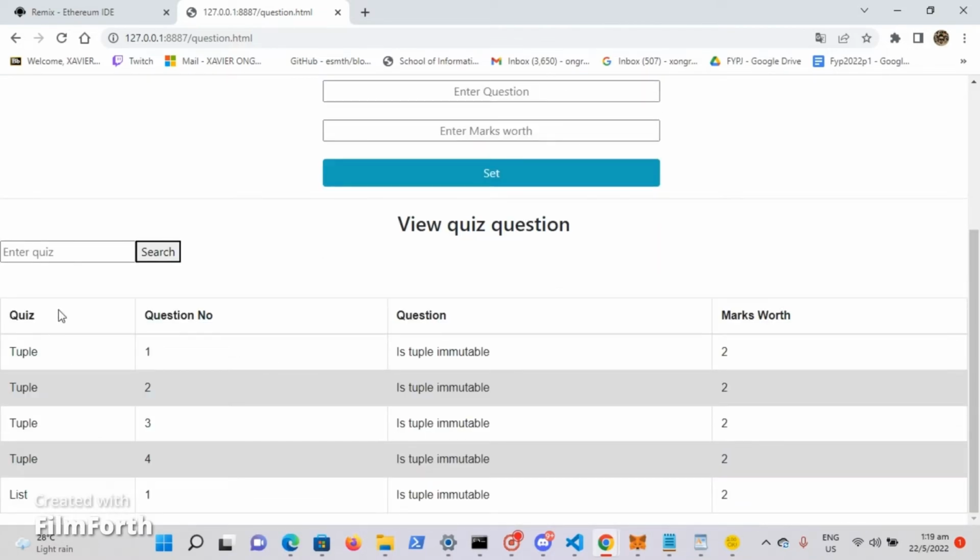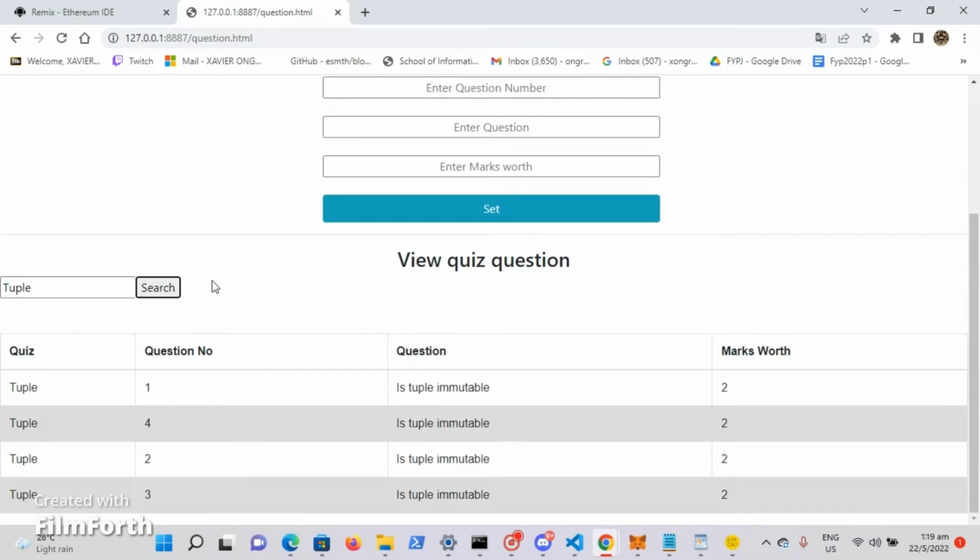So yeah, this part is the viewing of the quiz questions. It has all the quizzes and the quiz questions. There's also a search button if they want to look for a particular quiz. Let's say tuple, I press search, and only the tuple quiz will come up, and all the questions will come up.